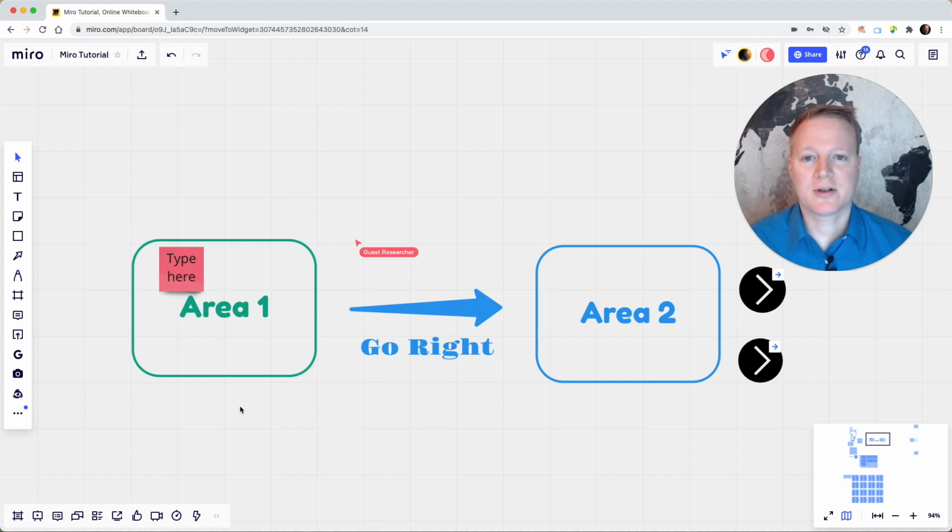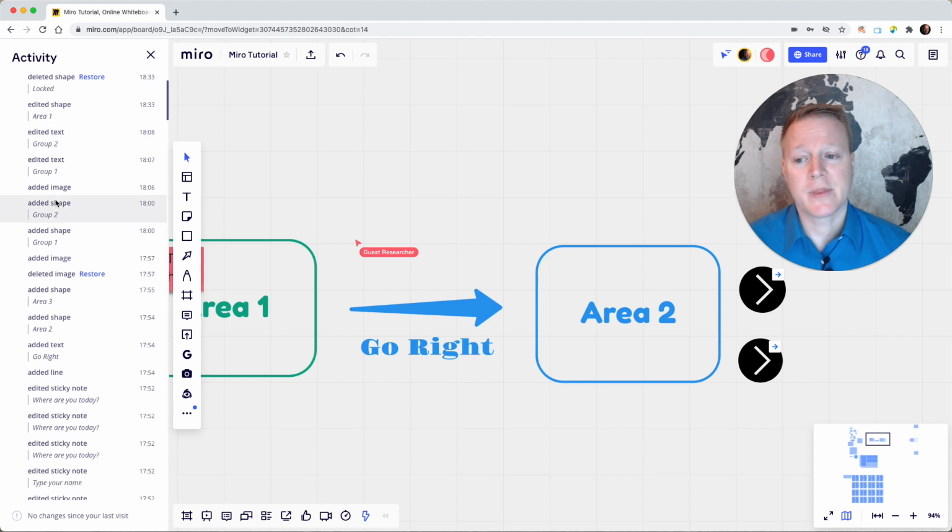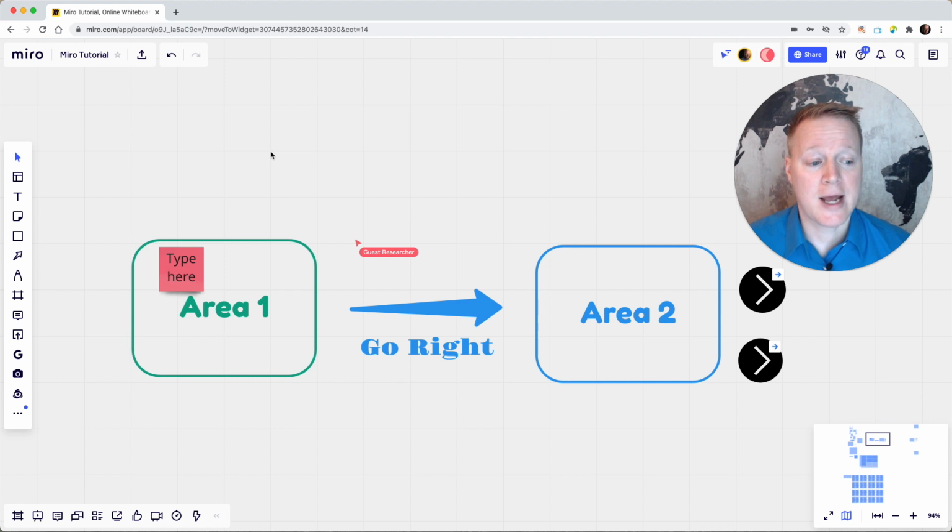The last thing in the bottom left menu is the activity box. This shows a history of all of the things that have happened on my Miro board. These happen to be me, but if I had other people, whether they're guests or whether they're logged in with their names, it will show what they've done. Things that have been deleted can be restored, so we don't have to go back to the undo button over and over again. We can find those things within the activity board, and if people are logged in, it's great to see who did what if it's not attached to their name.